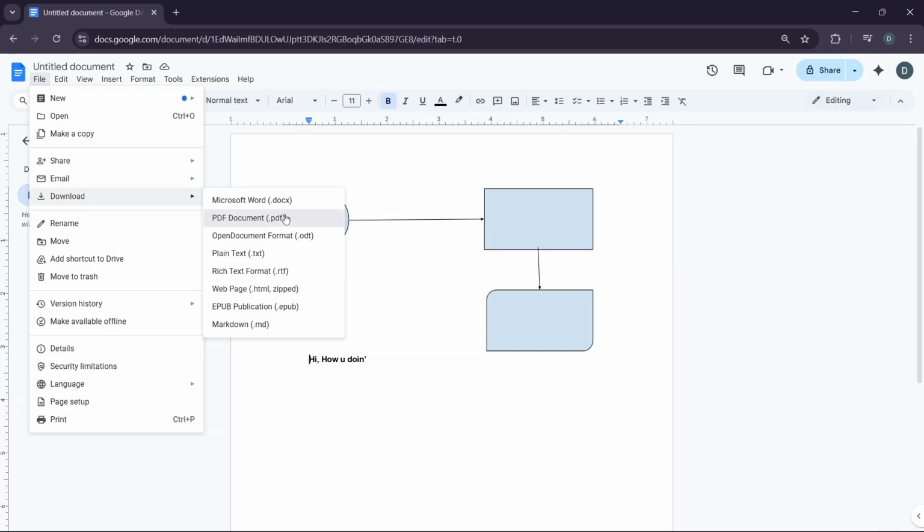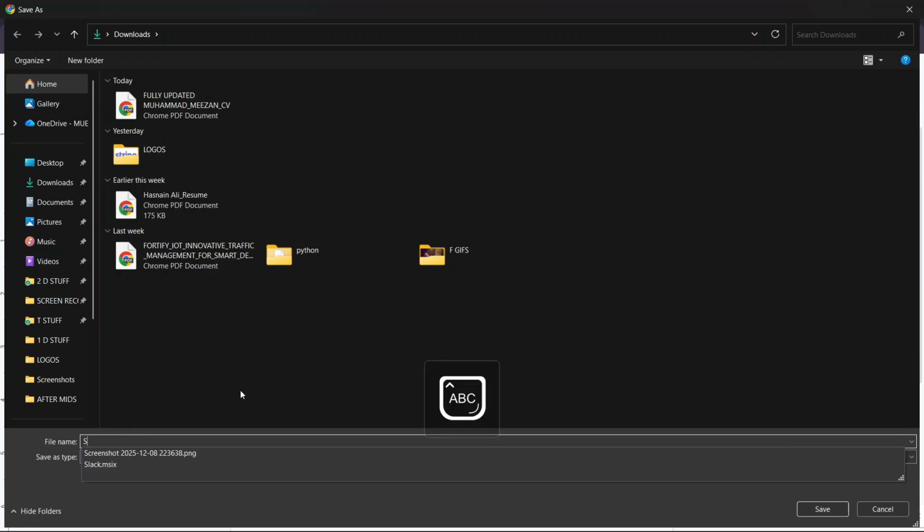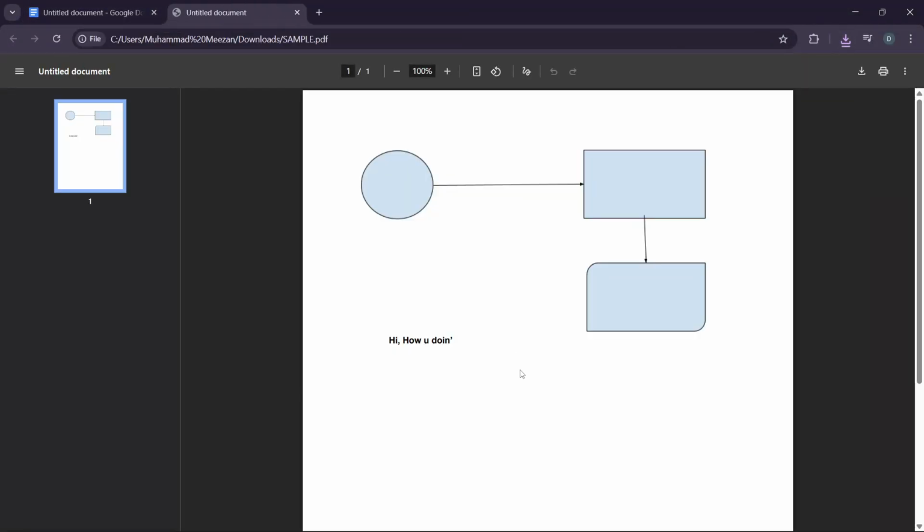The moment you select it, Google Docs will automatically start converting your file into a PDF. After a second or two, your browser will download the file, and you'll see it either at the bottom of your screen or inside your Downloads folder, depending on your browser settings. This is the fastest and most reliable way to generate a clean PDF from your document.